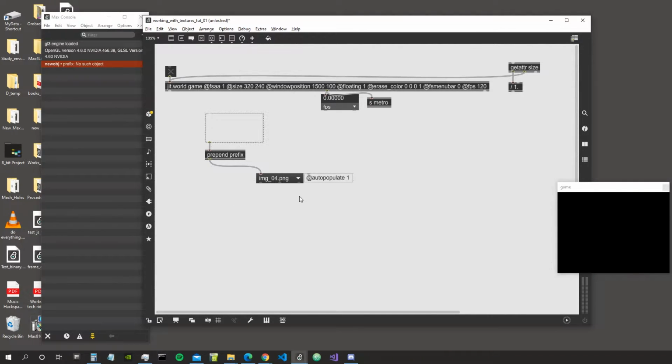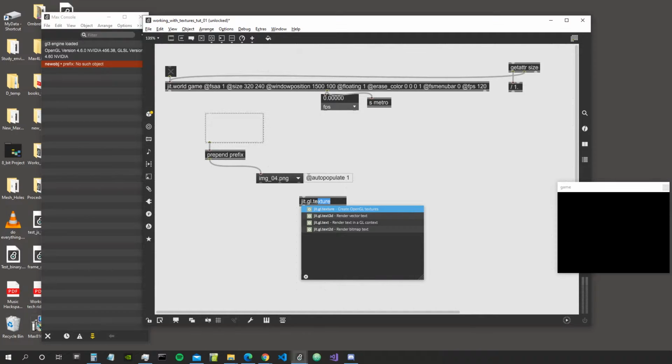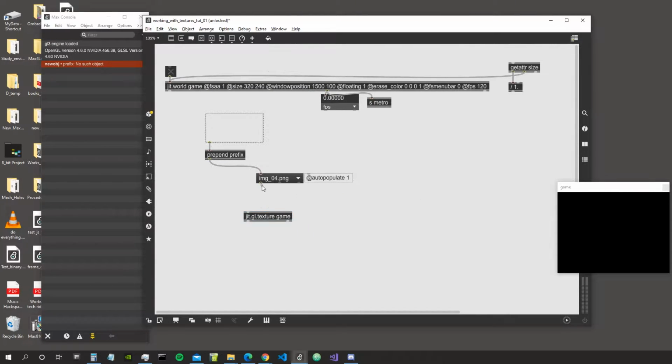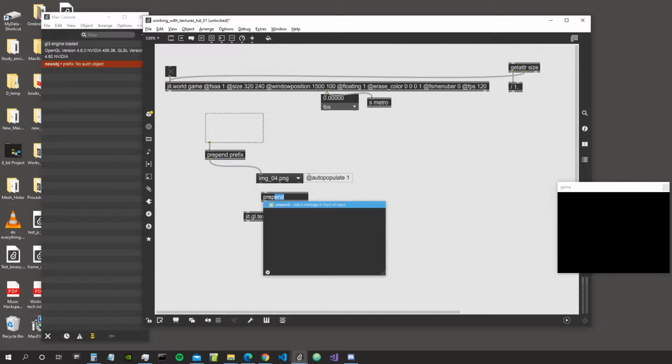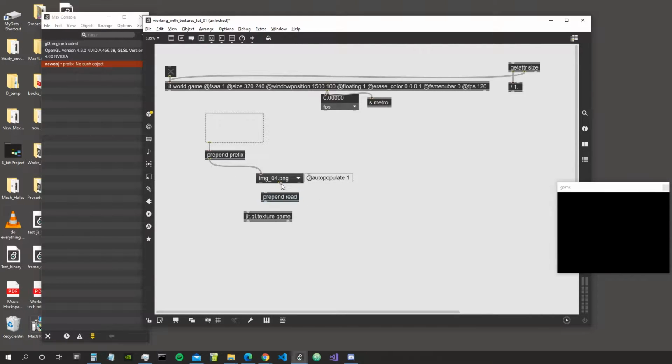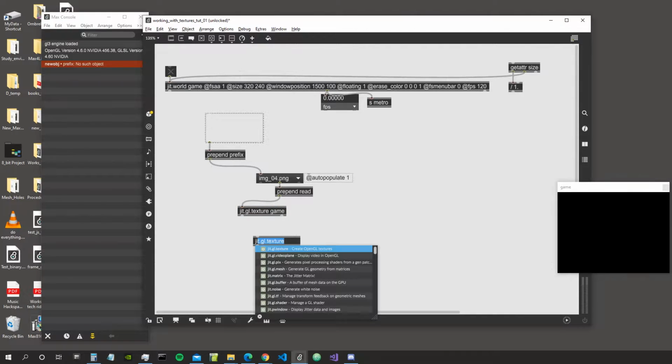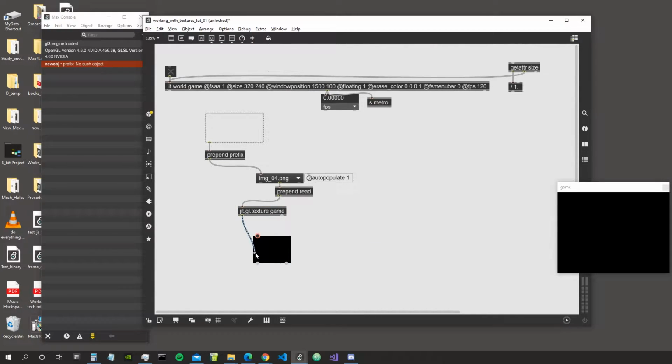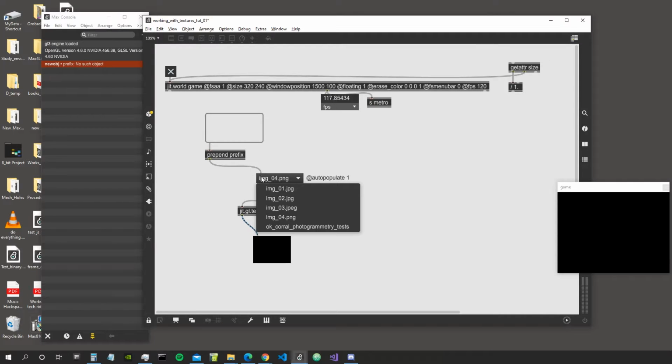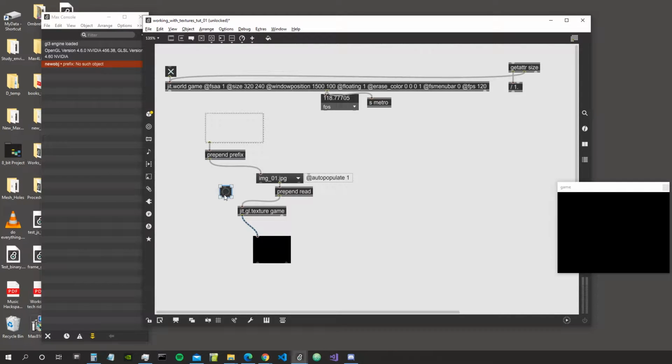So if we create a jit.gl.texture object, give it a name, and say prepend read to that, we're going to read the image or whatever file it is, but preferably an image contained at this address. So let's see if this is actually working. Let's connect the GL window, let's select an image, then we actually need to bang it. Cool! So it read the image that we wanted.